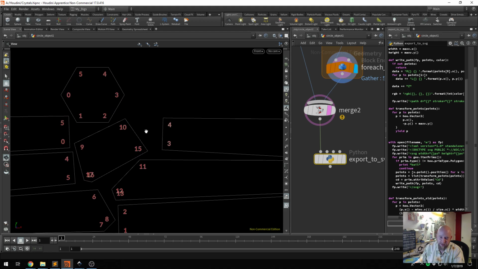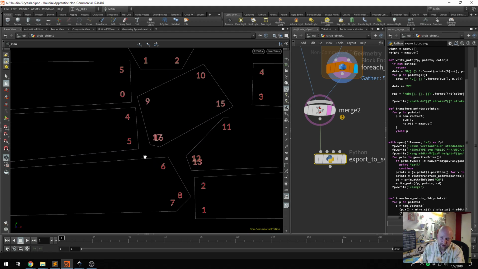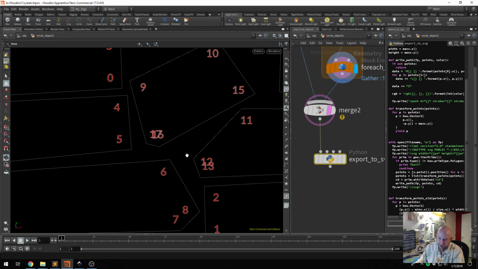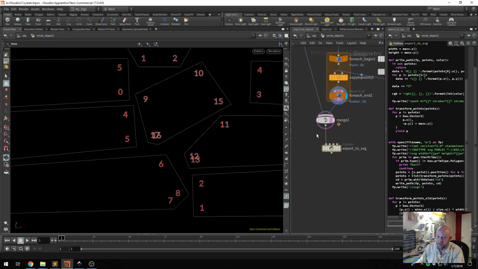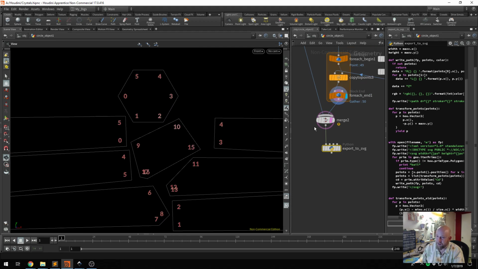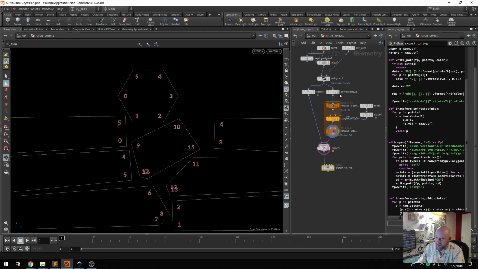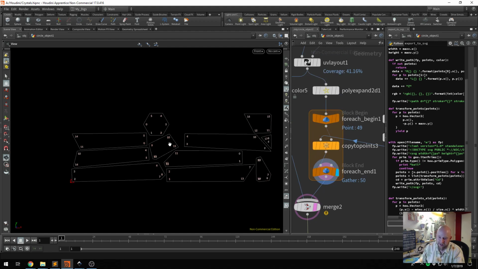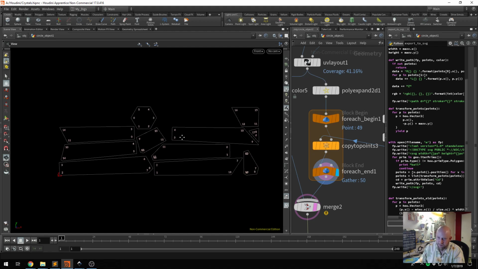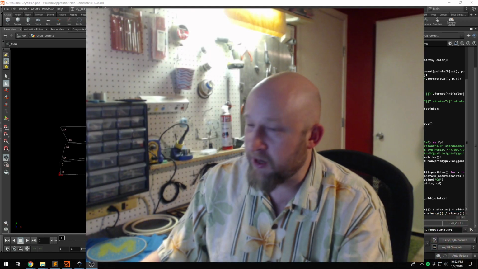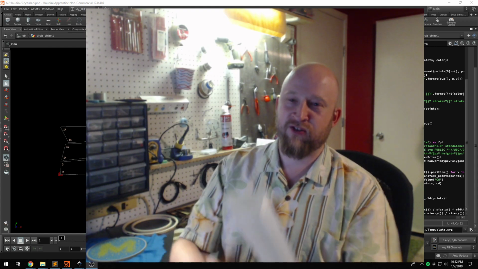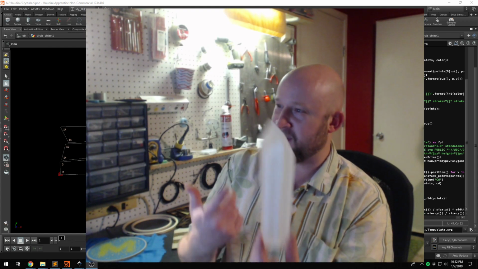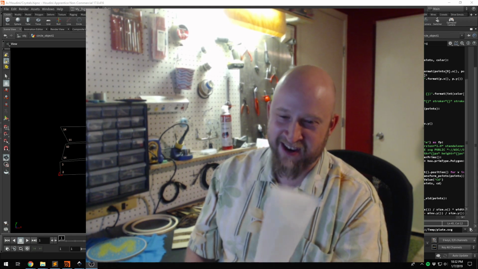I will say the number thing isn't perfect. You can tell some obvious problems here, like the 12 and the 13, and the 17 and the 16 are kind of overlapping. That's just because the way I'm laying these things out with the poly expand isn't the smartest thing in the world, but it's enough to help me figure it out. So yeah, that's the gist of it, and it works. I cut out one of these things, and that's super fun.